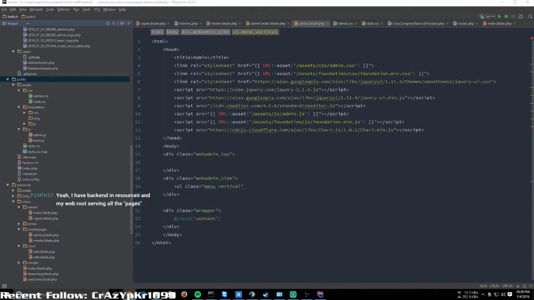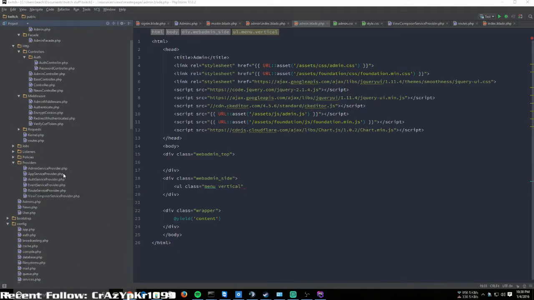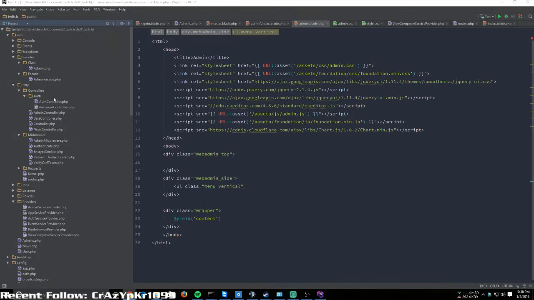Yeah, I'm not the most organized person, but if you use a framework like Laravel, it's best to stay with the structure they have laid out. Otherwise, you'll get lost.